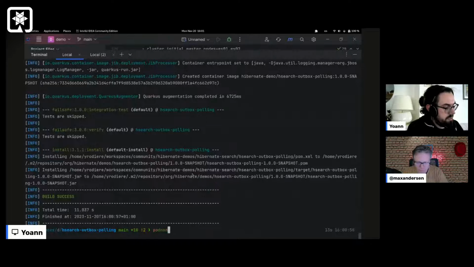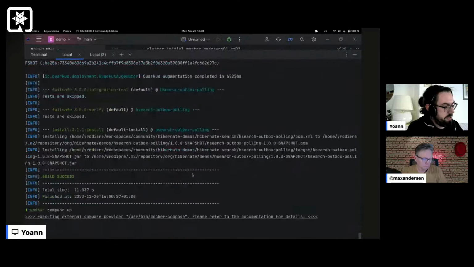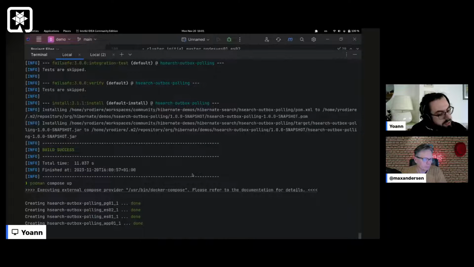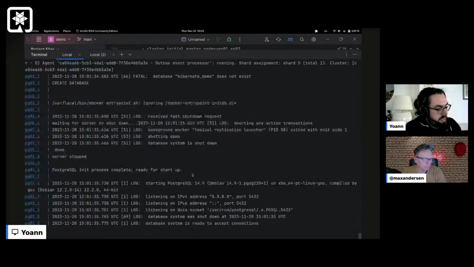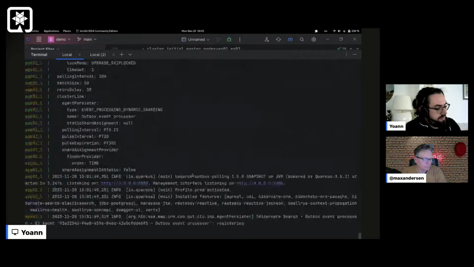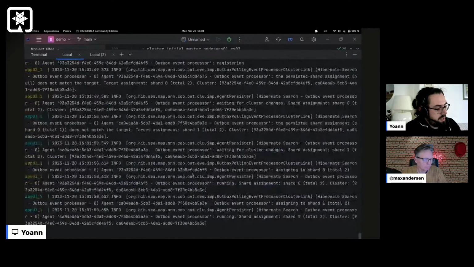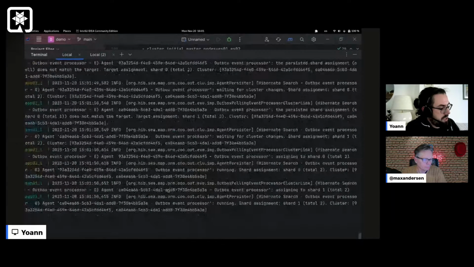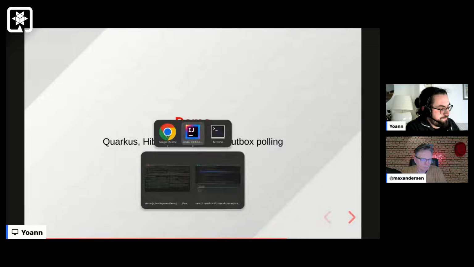So if I run podman compose up, hopefully this will start. And then I need to wait for the Elasticsearch cluster to form. Once it's fully formed, I start the application. And once that's done, it is, I can go to, yeah.